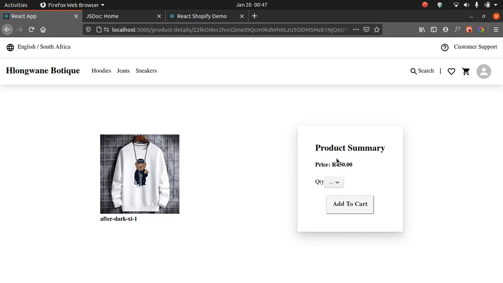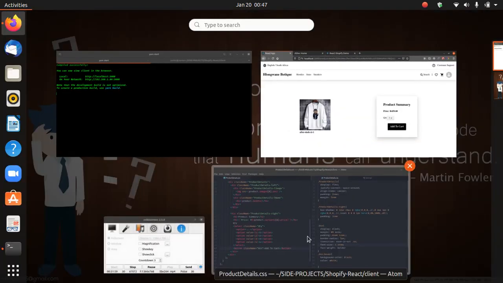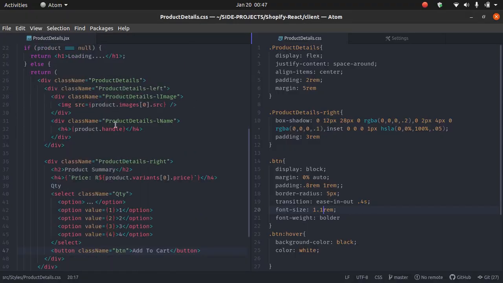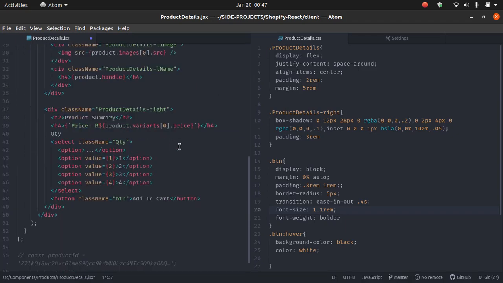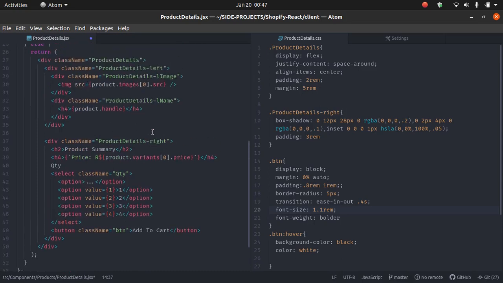So now let's add state management so that we manage this qty. What do we do? We come here and say const qty, and then setQty. Let's make that a small letter q. We'll say useState, and the initial value is 1. Now what do we want to do? We want to say on change of this, I say onChange.